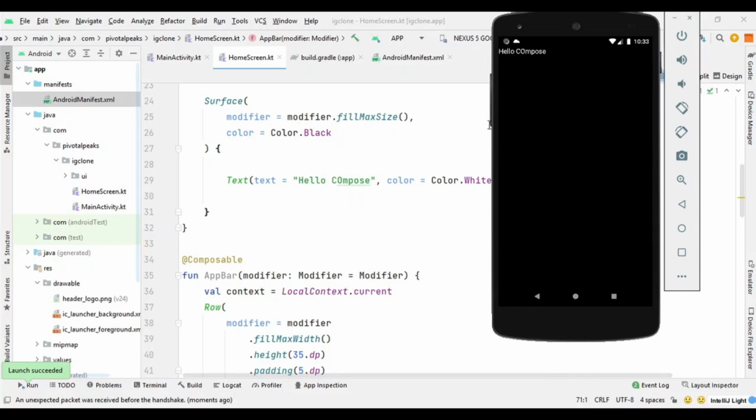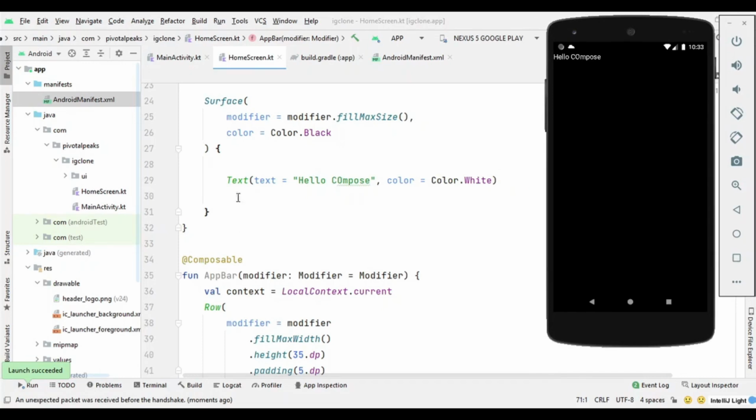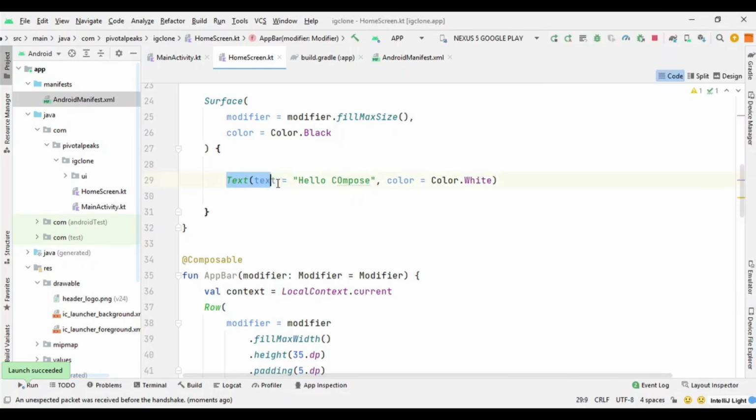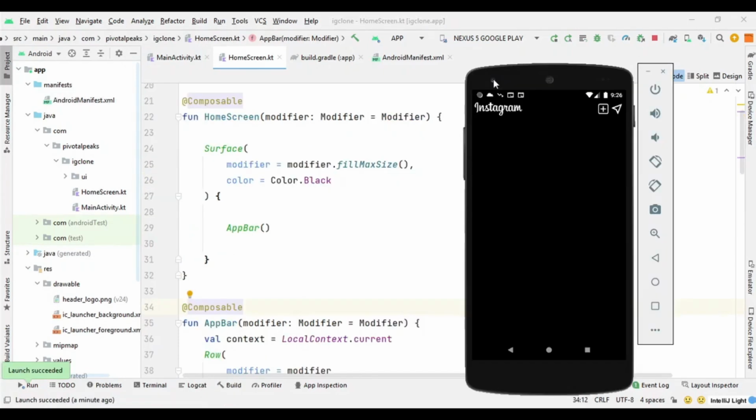Again, I forgot to call this app bar function inside our home screen, so that's why we did not get anything. So let's remove this text quickly and let's call our app bar function here. So now you can see that our app is running, and we can see the app bar with logo and the two icons.